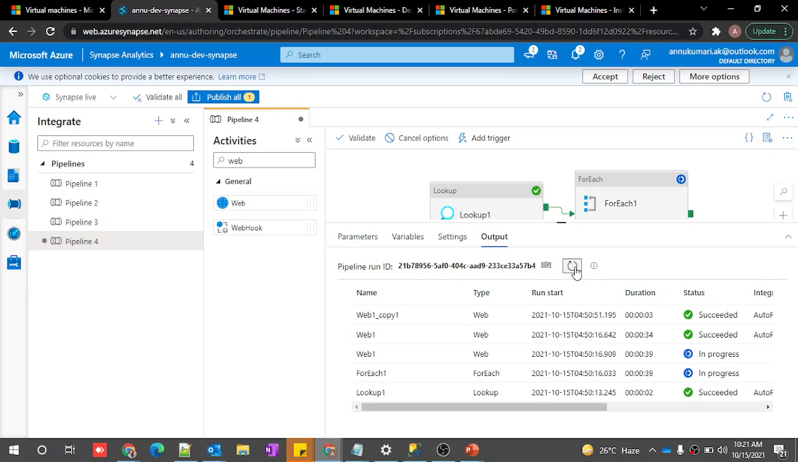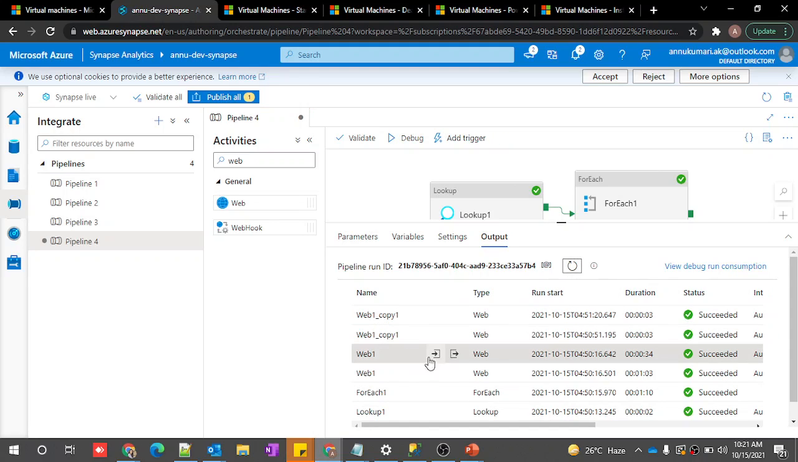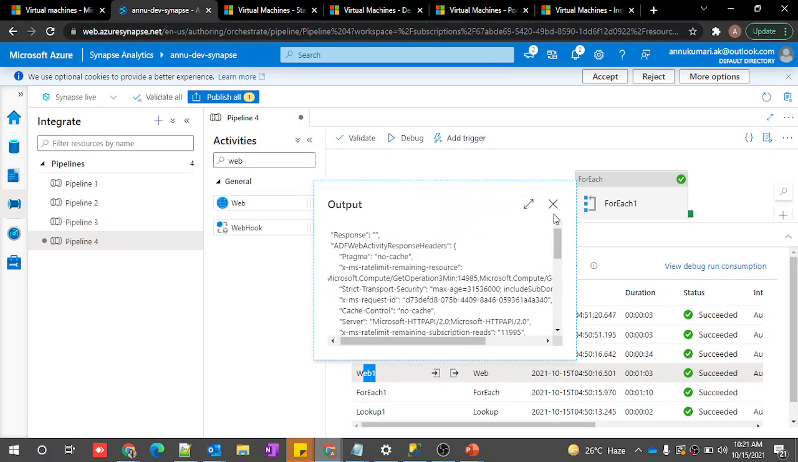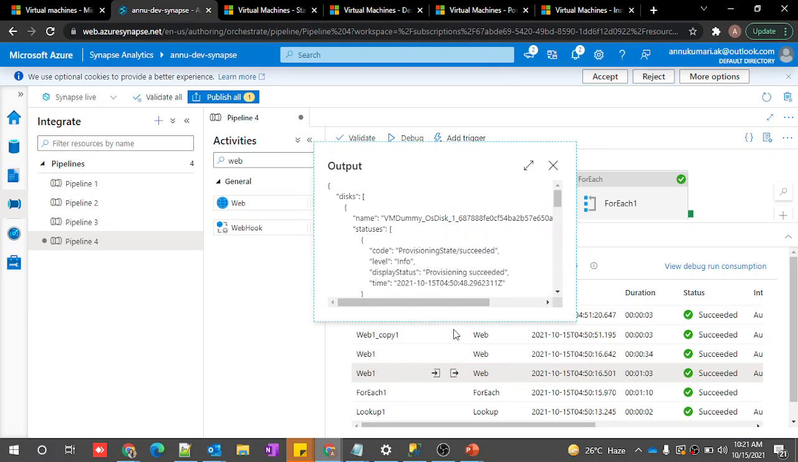Let me refresh it again. So you can see one of the VMs has succeeded, and it has taken the status of that particular VM as well. So let's wait for the other one also to complete. Okay, so now the other one is also completed. Let's see the output of this one.